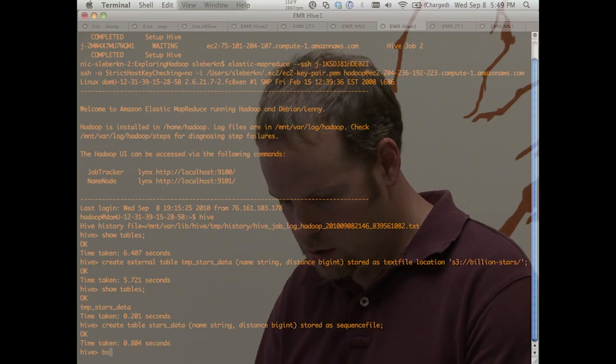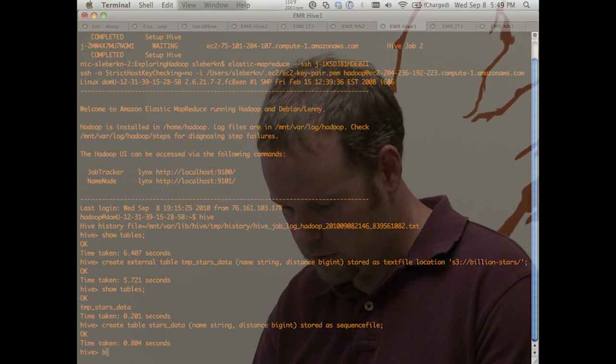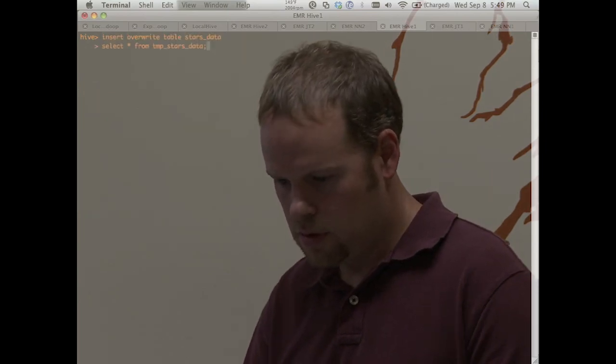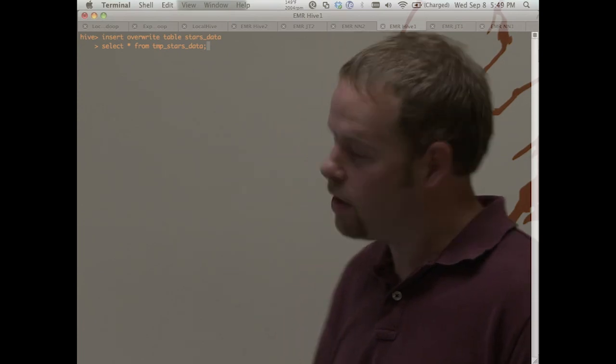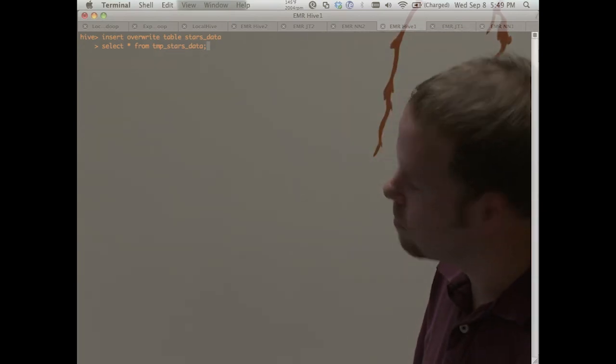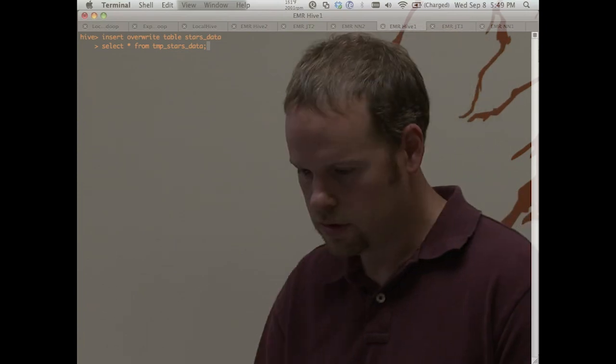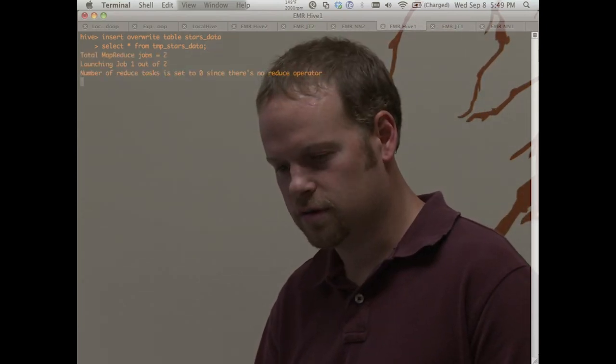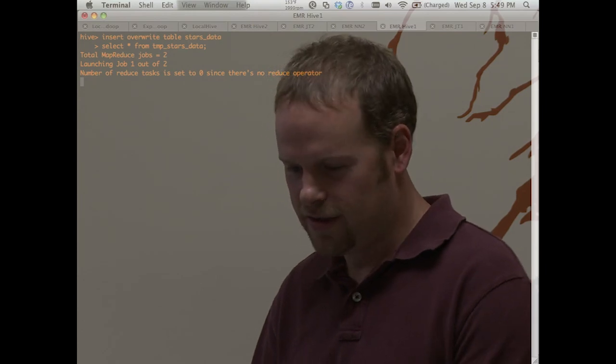Okay, so what I just did was create the table. The next thing I'm going to do is say insert overwrite table stars data, select star from temp stars data. So I'm basically just transferring it back in there. And oh, that's going to take too long, isn't it? That's going to take too long.